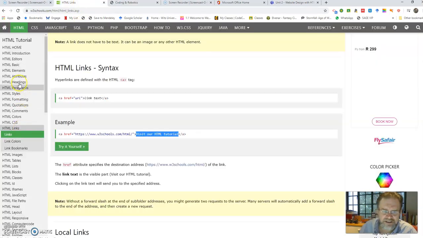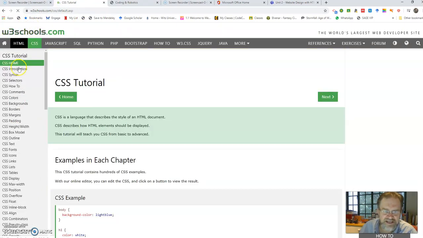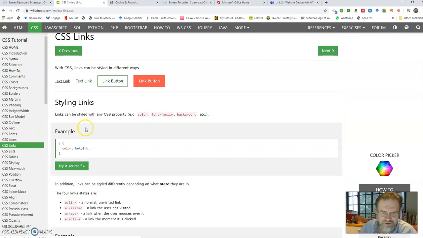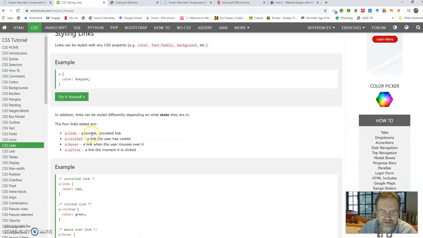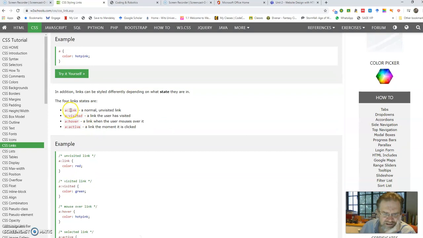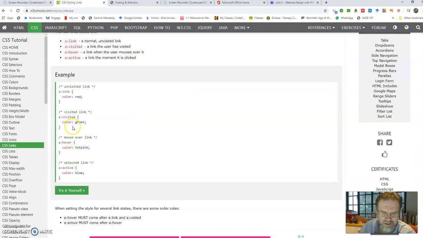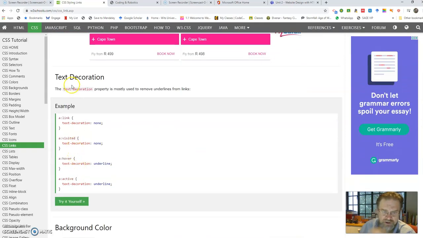So let's go onto our HTML, go to CSS and links, and see what we can do with CSS to try and change that. If I go down, you'll notice hyperlinks can be a link once you visit it, if you're hovering over it, a link the moment it's clicked. What do they look like? And you can set different colors for them. Okay, we could try that. Text decoration. It's used to remove underlines from links. That's a good one. So what we could do is, I'm just going to copy this. Nothing wrong with copying something.